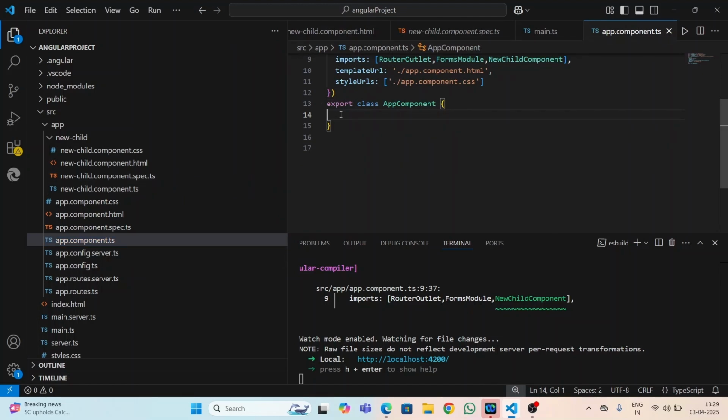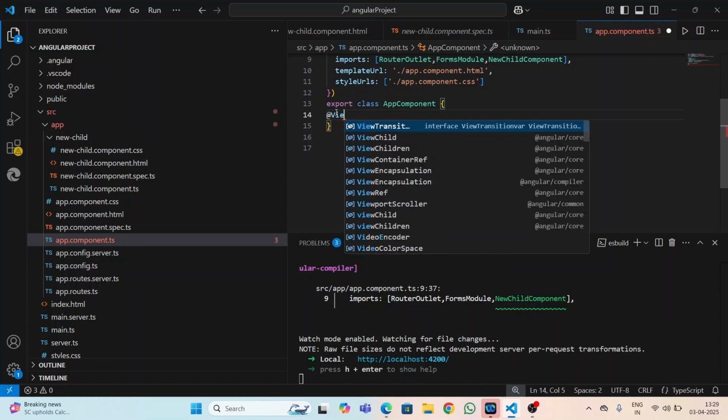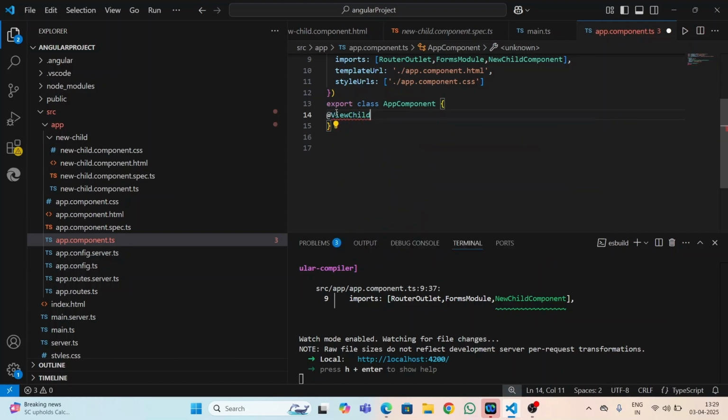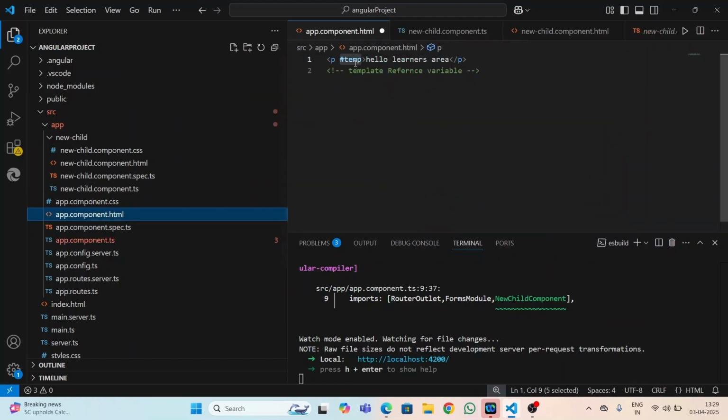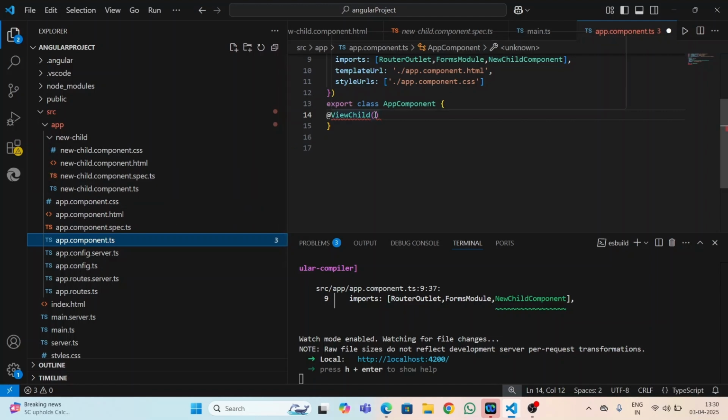So go to the TS component. Here, ViewChild. This template reference variable temp, we can add here within the quotations.